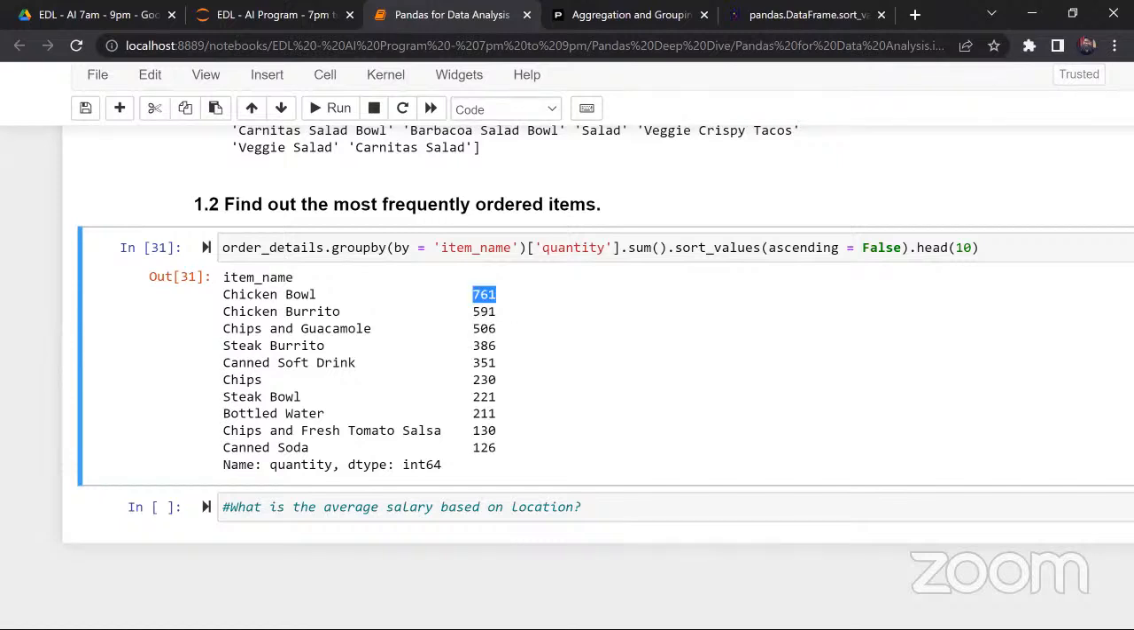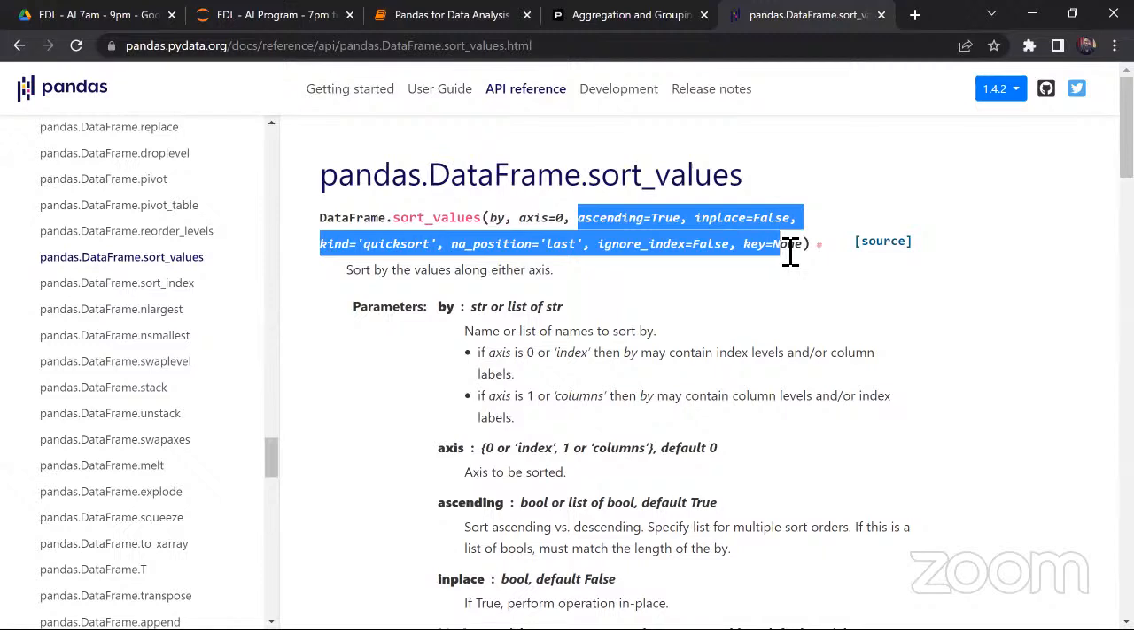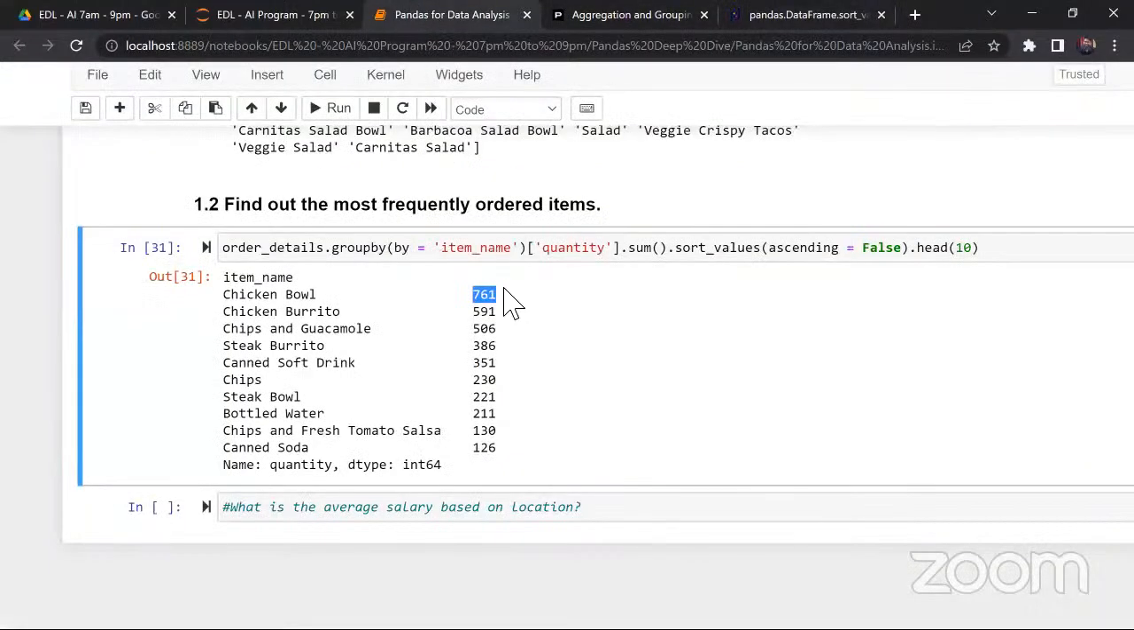So for that reason I went with the numbers. I set ascending equal to False because we do not have any argument called descending, only an argument called ascending. If I just leave it like that, it gets displayed in ascending order. But I wanted to display in descending order so that I get the most frequently ordered items. So I'm setting it False. That's it.